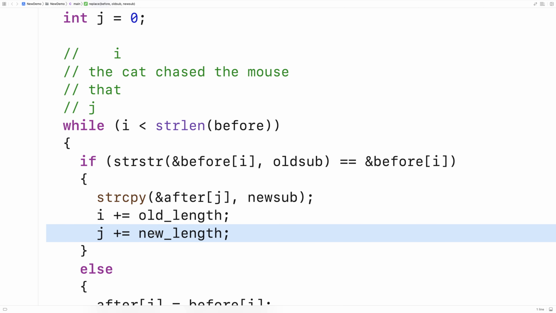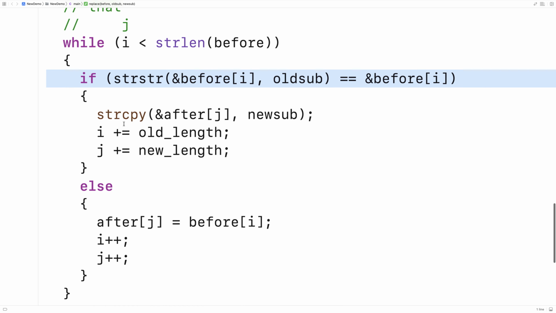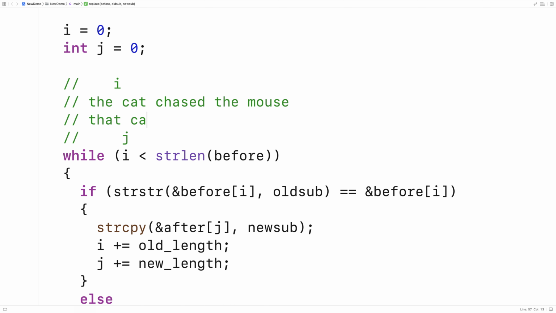But we're going to increment j by the length of the new substring, and j is going to be here. Now as we continue to look at the before string, we're not going to find the word "the" for a while. So here we'd have a space, and we wouldn't find the word "the" there. And so what would happen instead is we would copy over the one character from the before string to the after string, but we're taking into account the different indexes that we're now using in the after string and the before string. So we'd copy in the space and the C and the A and the T, and i and j would keep on incrementing, but i would remain one character behind j.